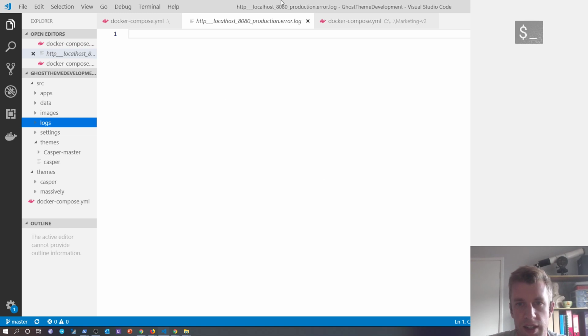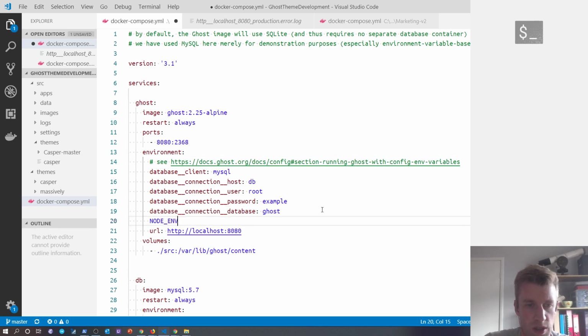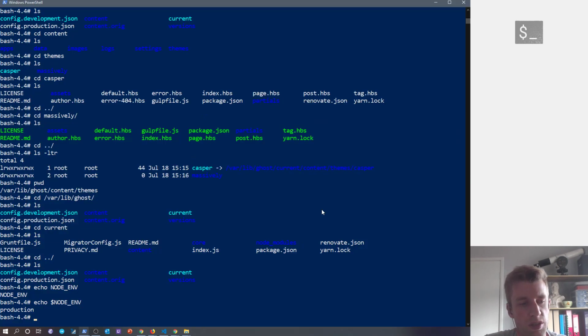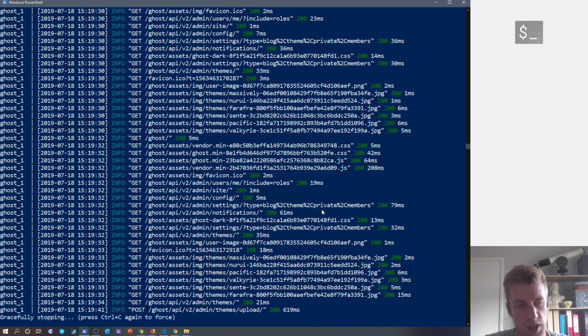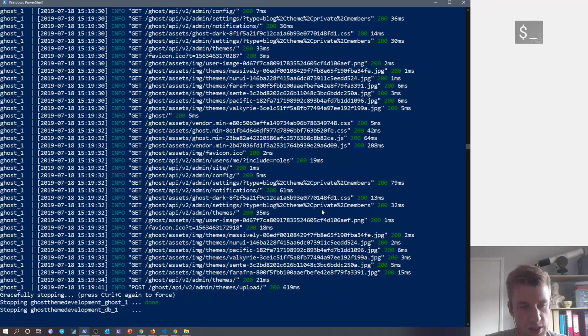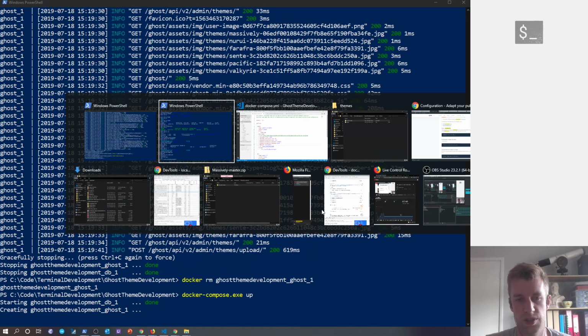So we can update our Docker Compose and change node env to development, which will hopefully override that. So if I then do, let's delete the container. I don't know if you have to do that, who knows.